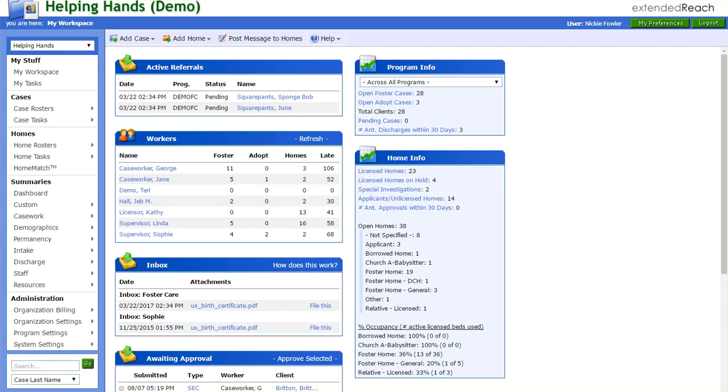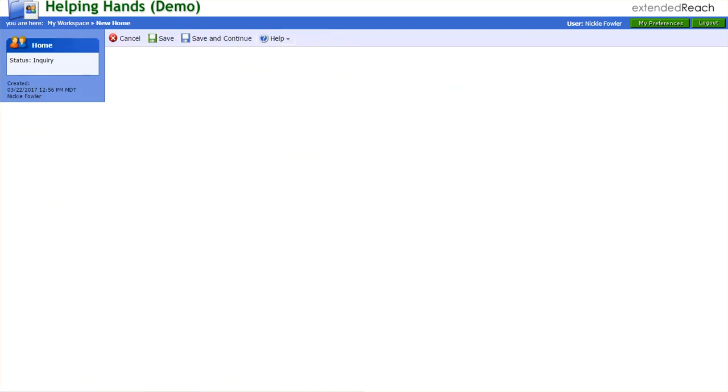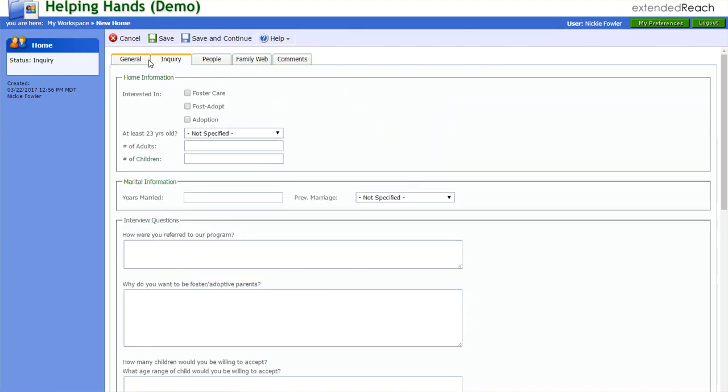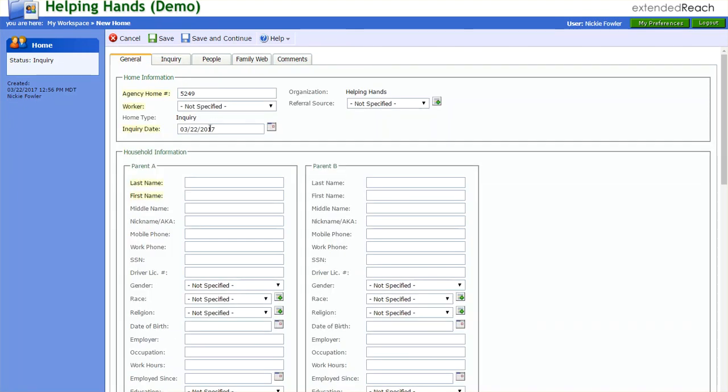First phase is the inquiry phase, and to document that information, let's say you get a phone call from someone inquiring, you would simply hover over Add Home, click on Inquiry, and complete all of the information that is being asked, both in the general screen and the inquiry screen. So I'm going to go ahead and fill this out really quick.